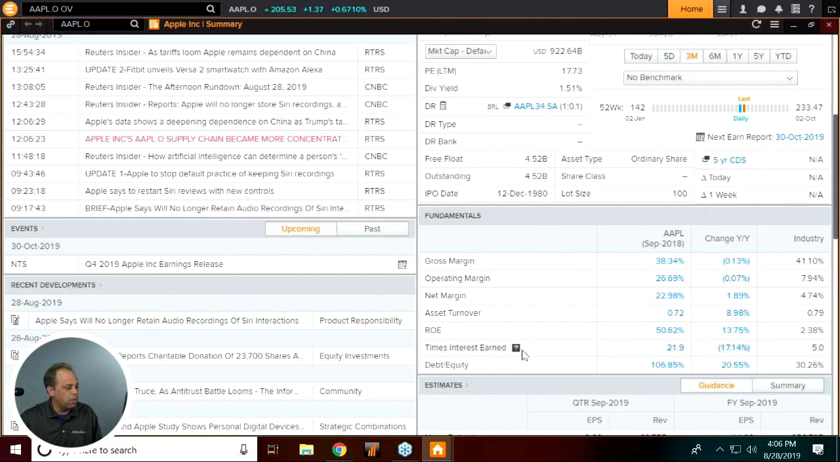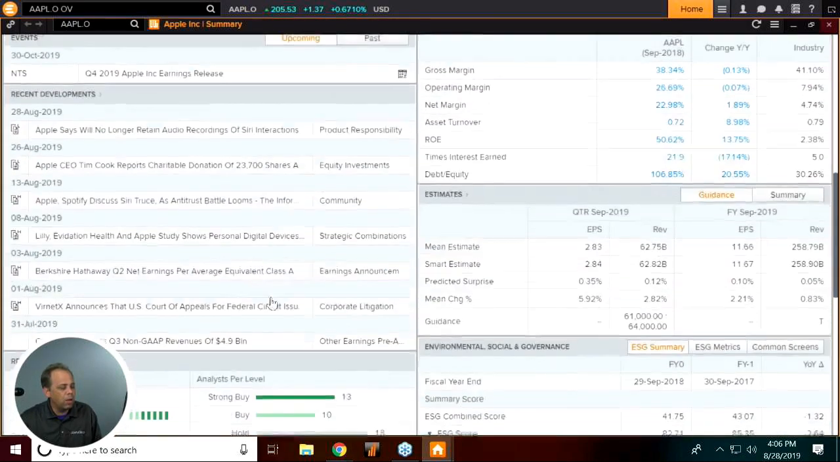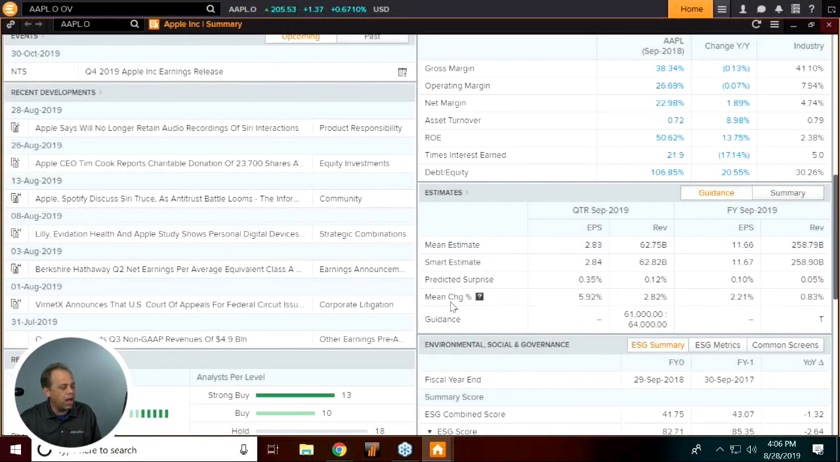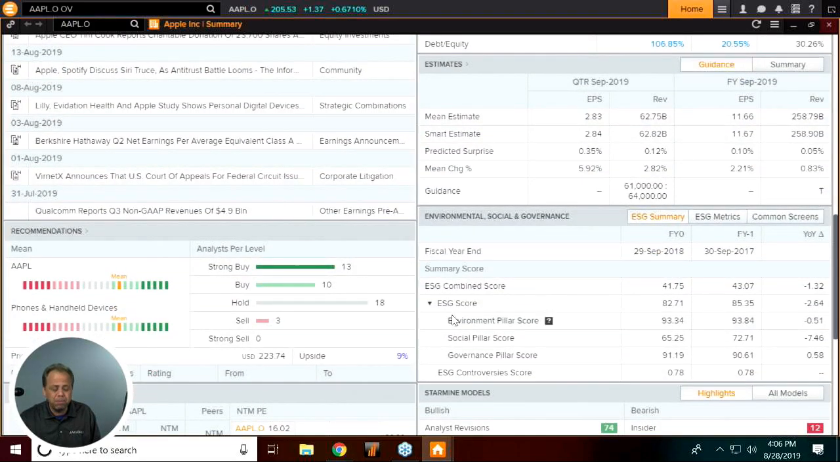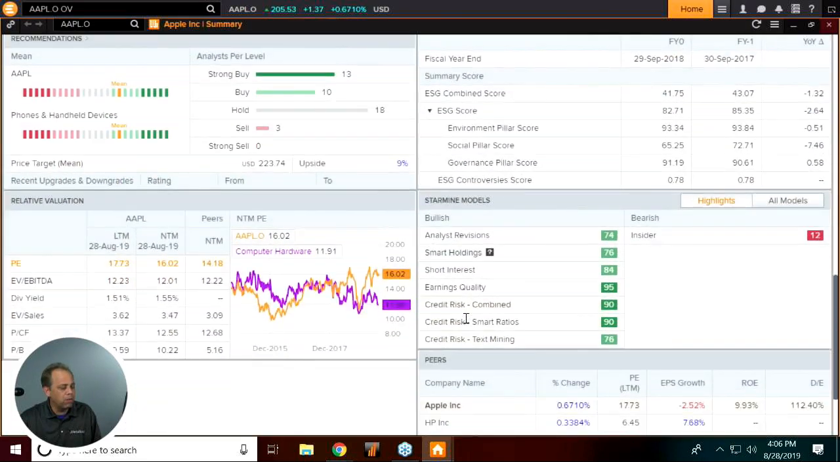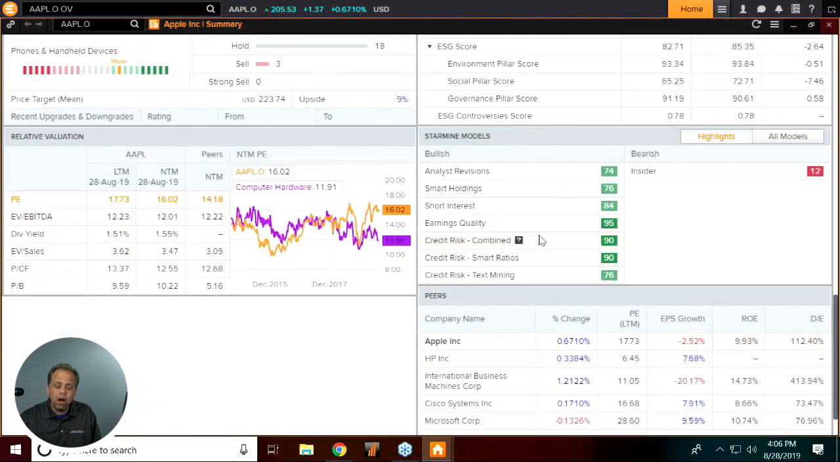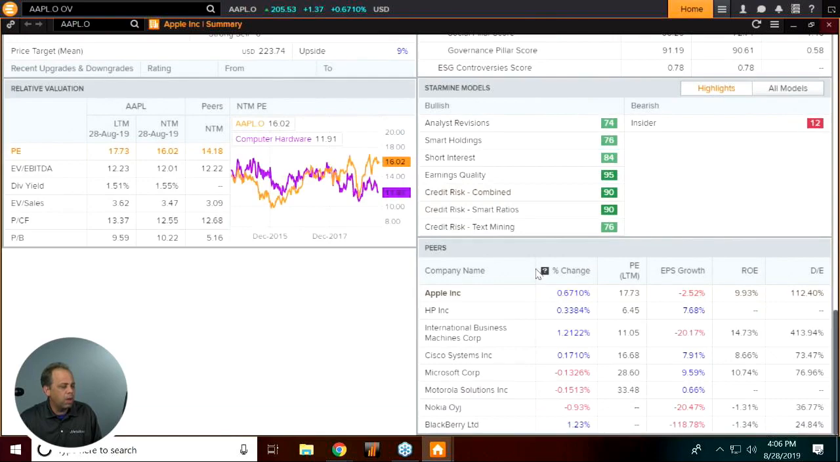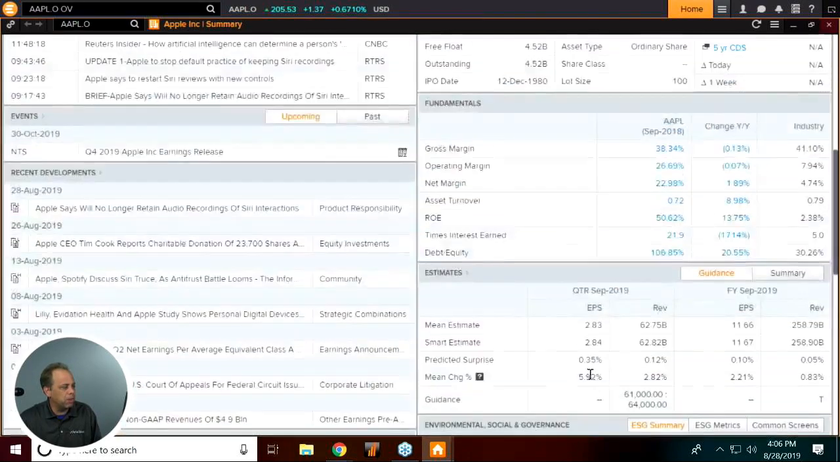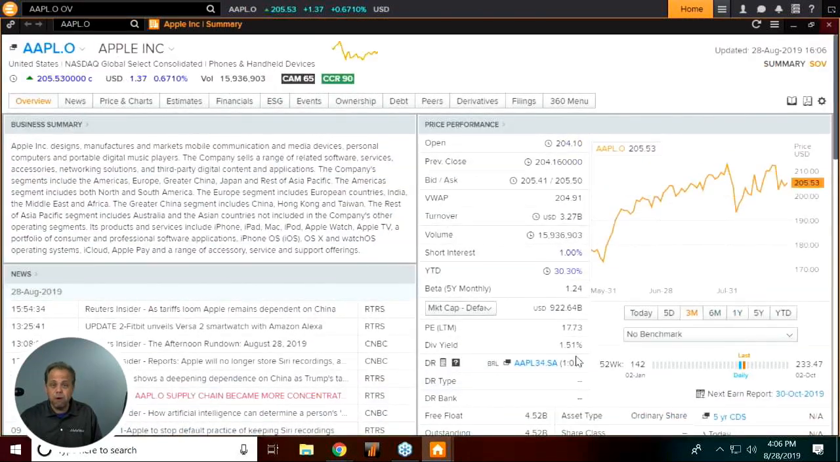You can see what their fundamentals look like. You can see recent developments in the business. You can just keep scrolling down. There's really literally anything that you're looking at, you can find. They do have the StarMine models. The StarMine models are really cool valuation models that Refinitiv owns, and you can see how well it's faring against its peers. And that's just the front page.